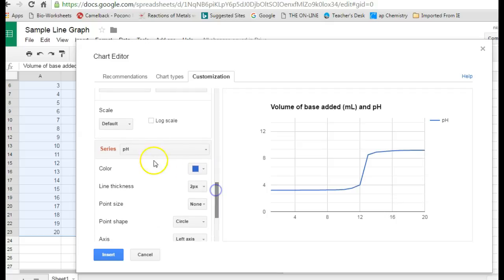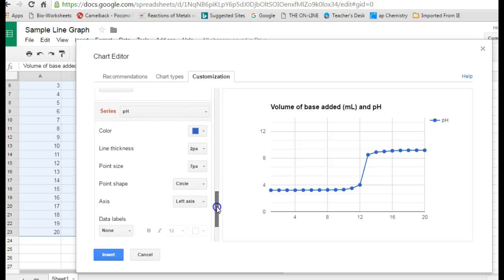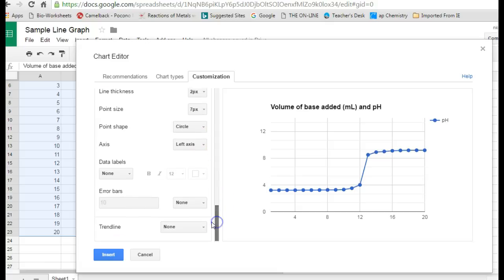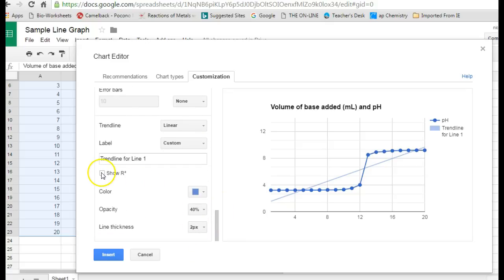Down the bottom, when you get to the series section, you can change the color of the line. I like to add in some points so you can see the actual data points that are used to create the graph. And then also, just like with scatter plots, you can choose to add in a trend line, linear, exponential, or polynomial, and then use the r² value, which is given to you in the legend, to indicate how well that straight line fits these particular data points.